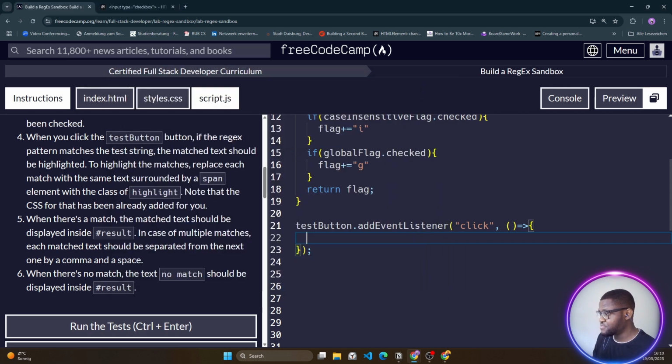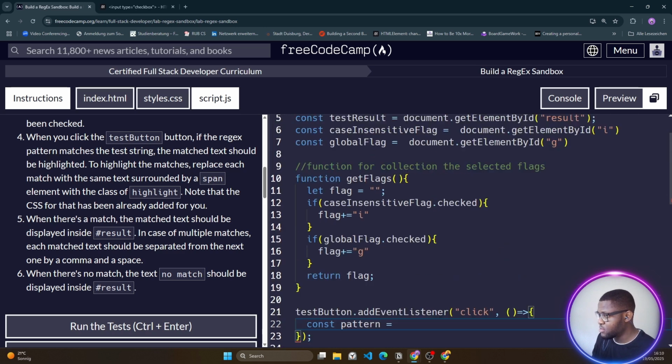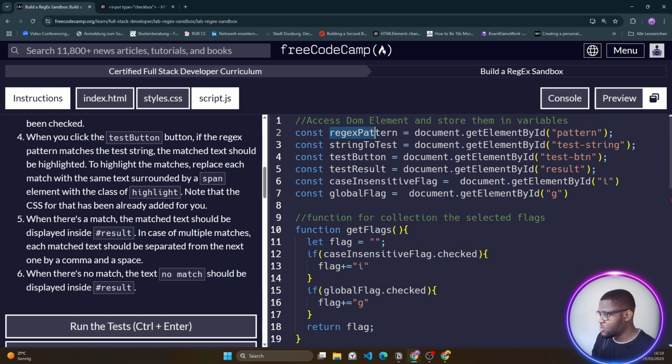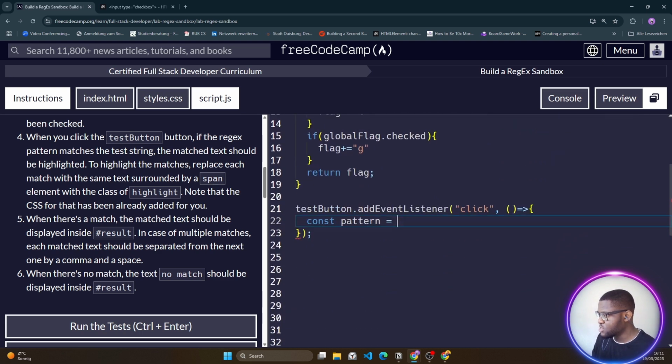As I said, the first step is to collect the regex. So let's store the regex inside a variable. Since it is an input field, we can collect it using value. We can use the property value to get the text of the HTML element.